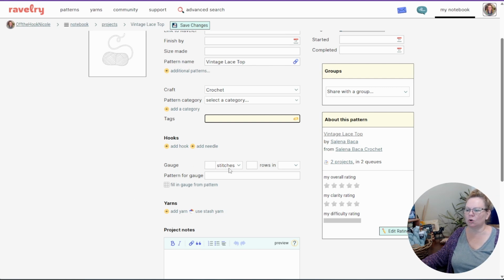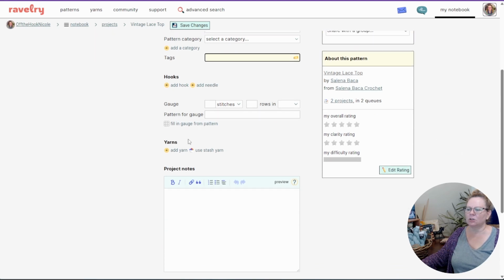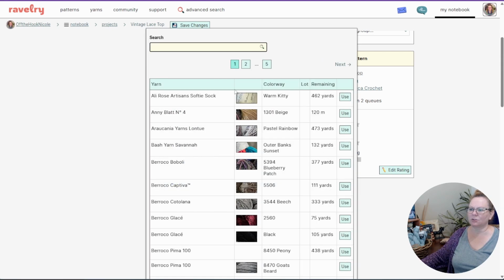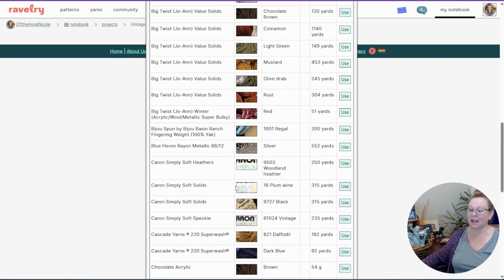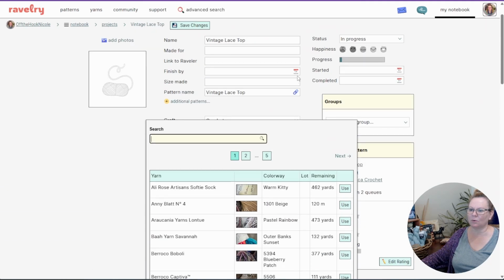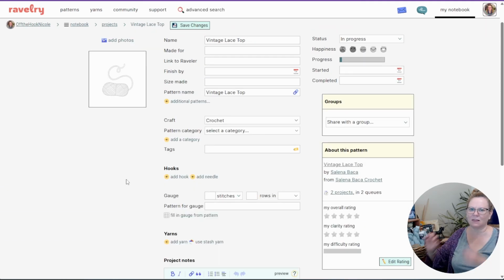Then if you want to know what the pattern gauge is, what your gauge was, how it compares, you can track all of that. The yarns, now I'm a big fan of using the stashed yarn in Ravelry. So if my yarn is not already in the stash, I will start by putting the yarn in the stash so that I can actually use the stashed yarn that I have and associate it that way. Again, I'm a data nerd. I love the details. So I want as much information logged as possible.